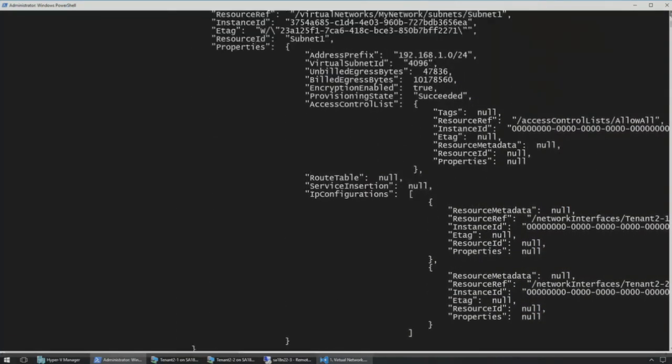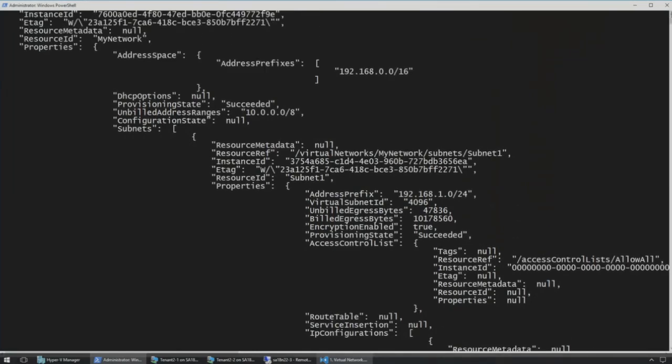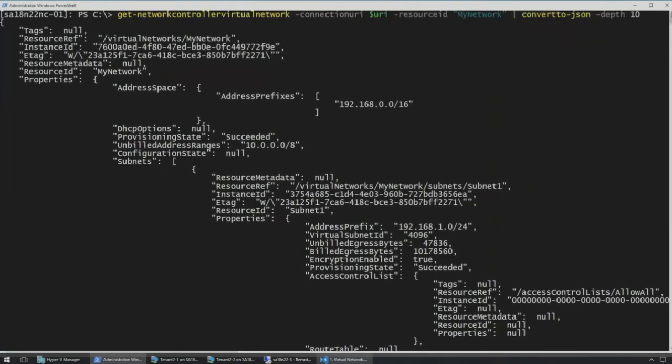Scroll up to my first subnet where I have my VMs. There you can see the billed and unbilled are set. They have values that have been ticking. And you can see the unbilled address range right in the middle there, the 10.0.0.0/8, is basically excluding the entire data center range from getting billed.